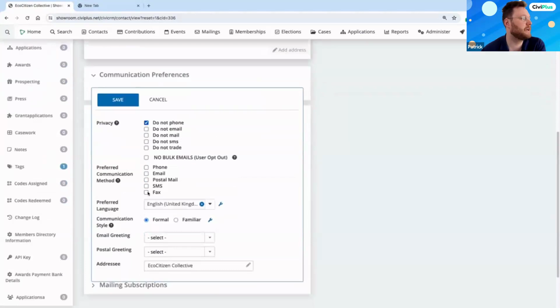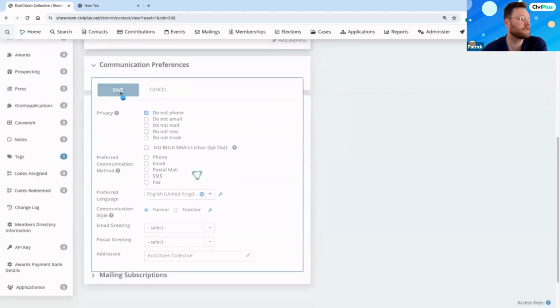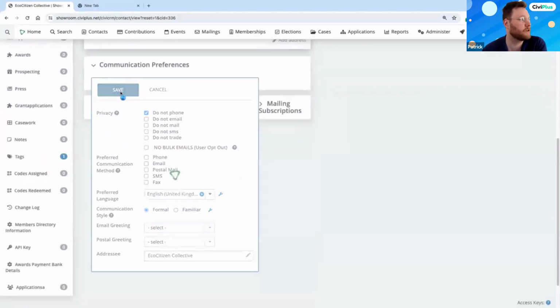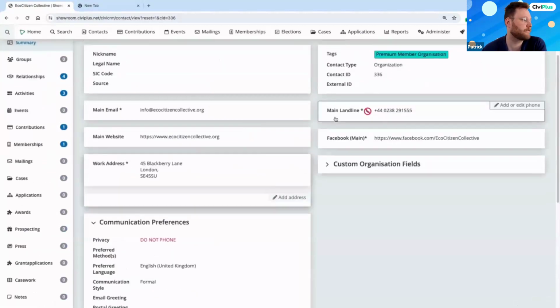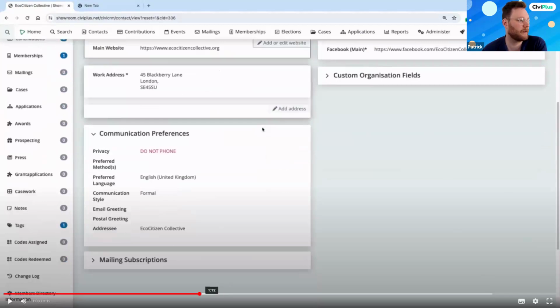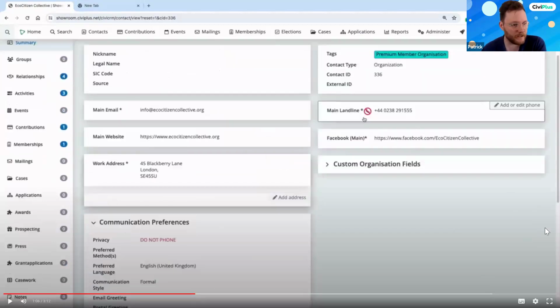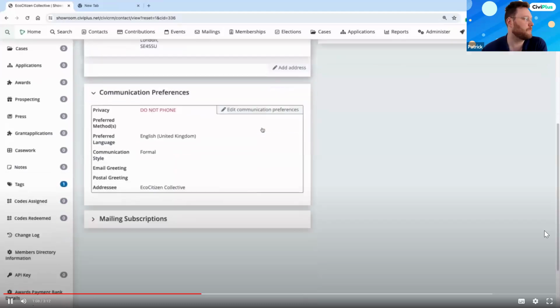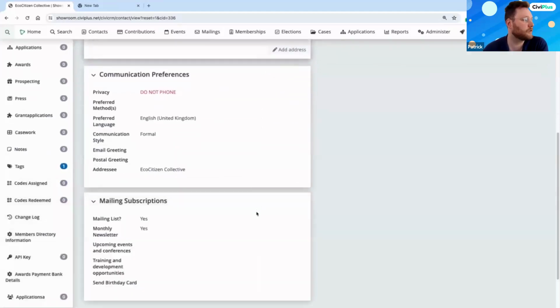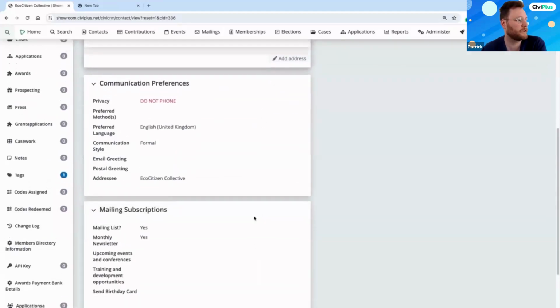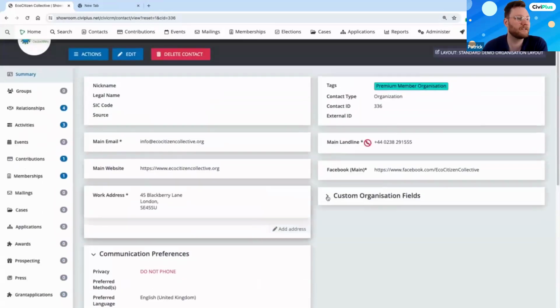This is our GDPR preference zone, so that is for UK and EU data laws. Here they've requested that we do not phone them, and therefore it comes up with that really nice little sign there saying do not phone, making sure that we comply with GDPR laws. And then here we've got an option for subscribing to the mailing list or not.